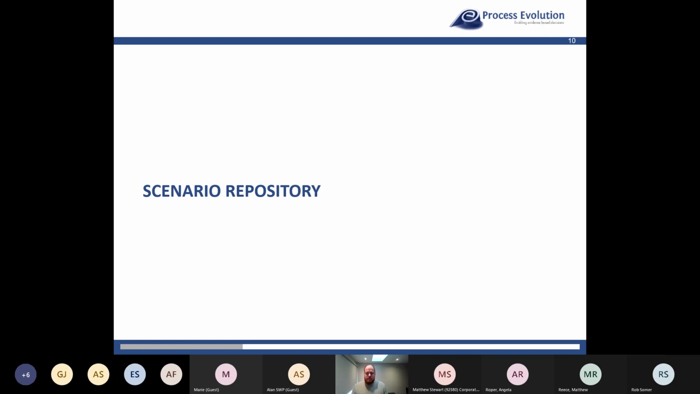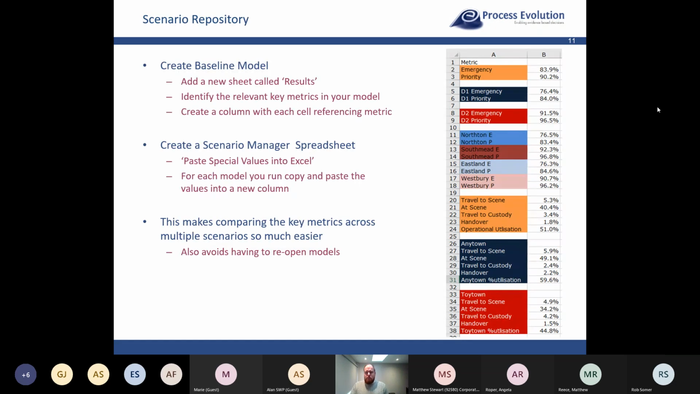Given that each scenario tends to be one Excel file, it's really easy to get confused, end up with lots and lots of files, and not be able to present a coherent picture of the changes that have been made. So the first thing we would suggest is, in your baseline model, create a new sheet, and in that sheet create a column with all the metrics you want included, and then just use equals and refer to the right cell. By doing that, we can create something called a result sheet, which can then be pasted into a scenario manager.